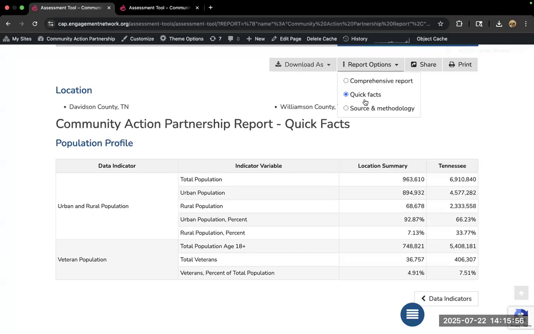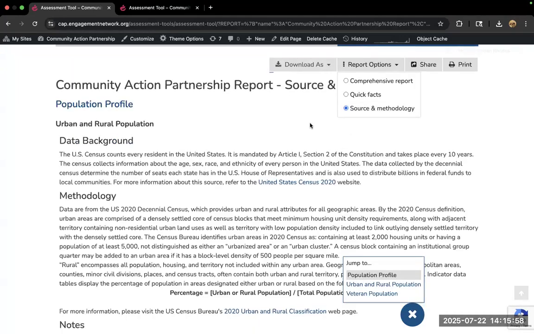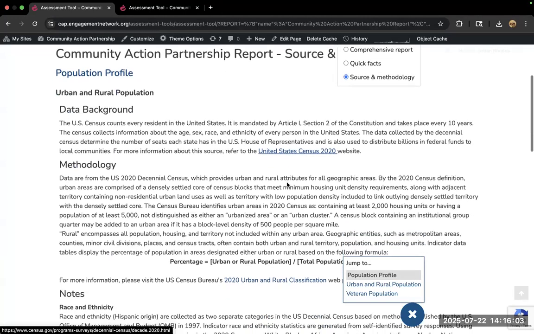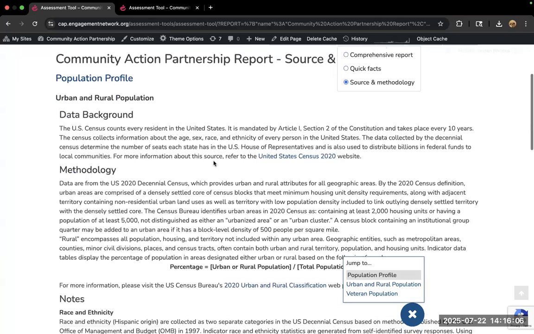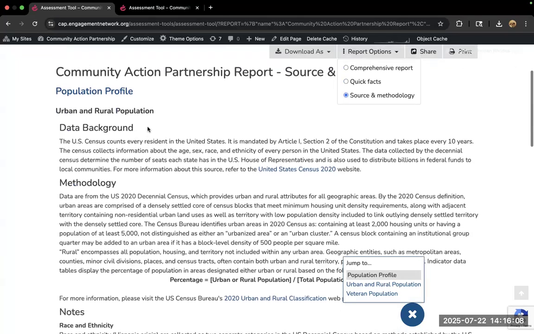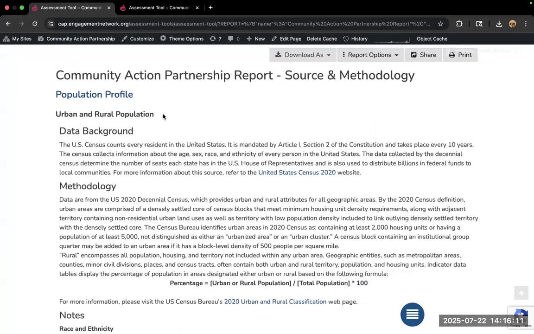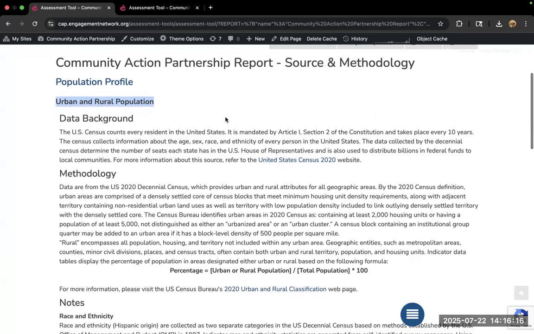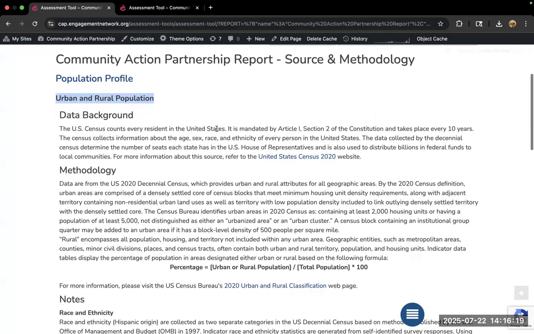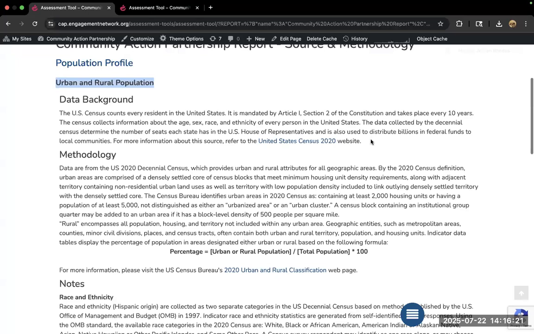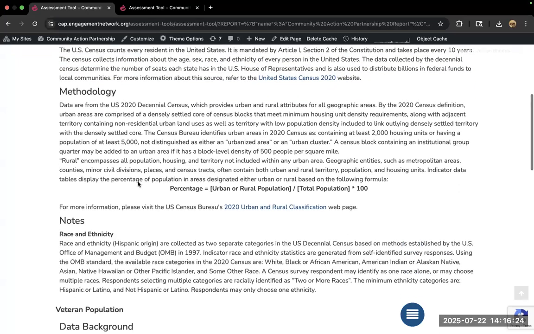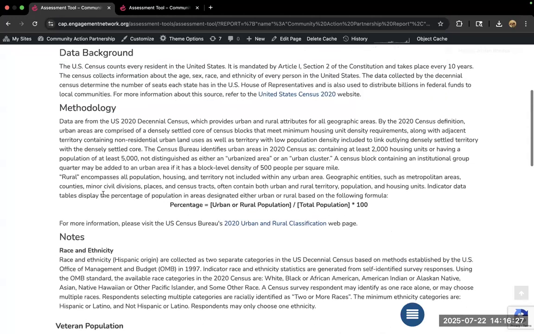Then, in addition to that quick facts report, we have what we call a source and methodology report. And so this is where we tell you how we got the data. And so this is going to match that comprehensive report in that we have a bold title for every indicator that you added over in step 2. But instead of our stem sentences, tables, charts, and graphs, we're going to give you data background, methodology, and any additional notes. And so this background, methodology, and notes is going to come from our data sources.